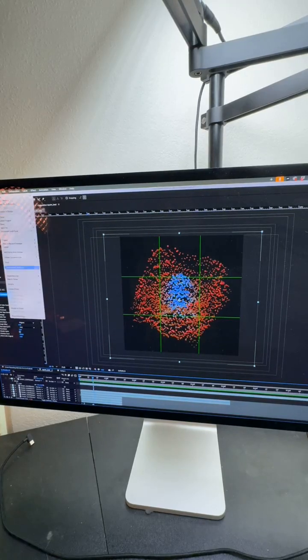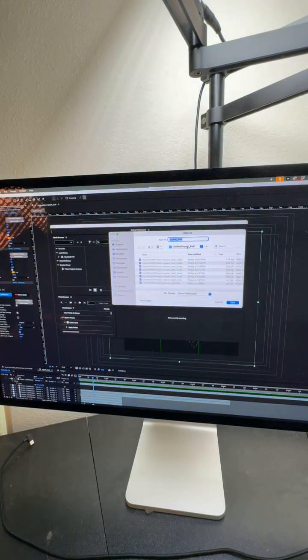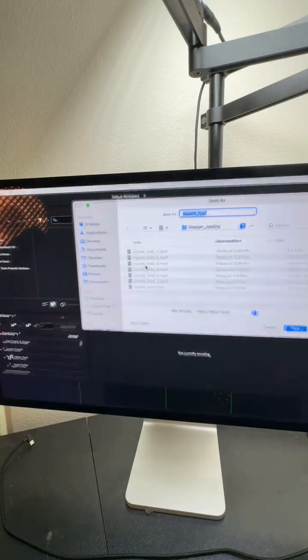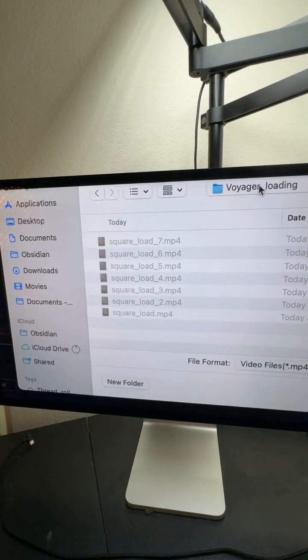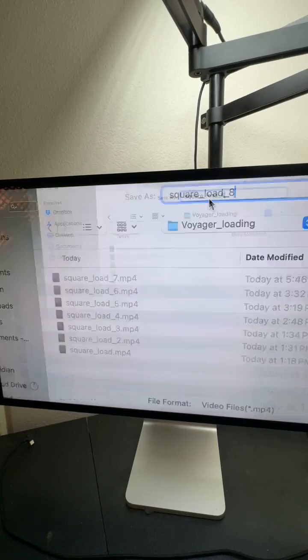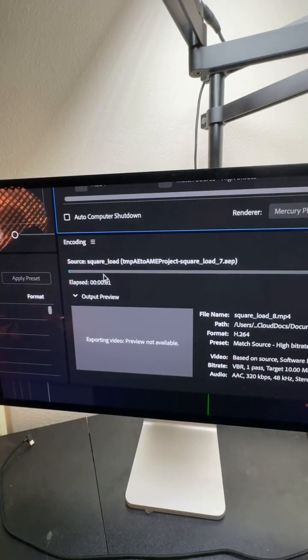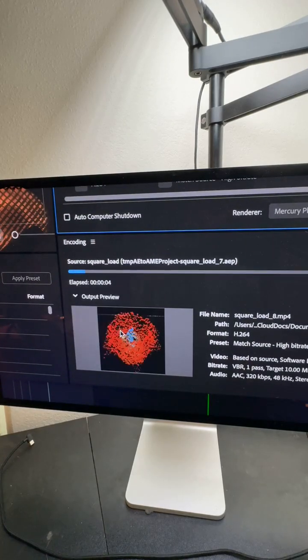All right, I'm gonna go to File, Export, Add to Media Encoder Queue. I'm gonna call this one a new name, and I'll call this square load number 8. Square load underscore 8. Oops, 8. And then we'll hit export. And so now that 8th version is exporting, and I'll be able to send that video to the team, and they'll be able to use that in the app if they decide to.